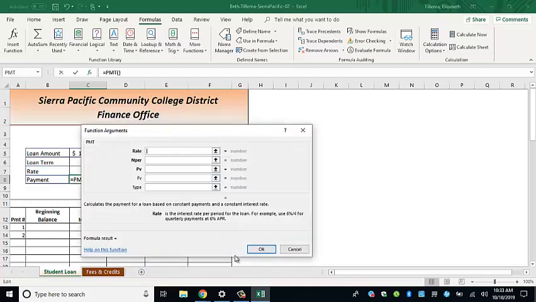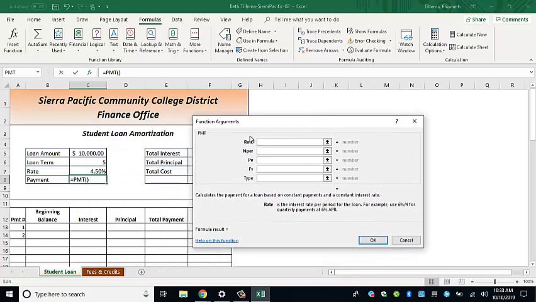Now, all that you have to do is fill in these boxes. So I'm just going to move it aside. I've got the rate box, which is right here.